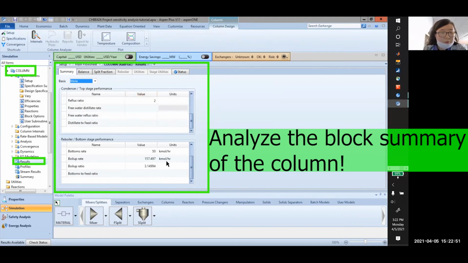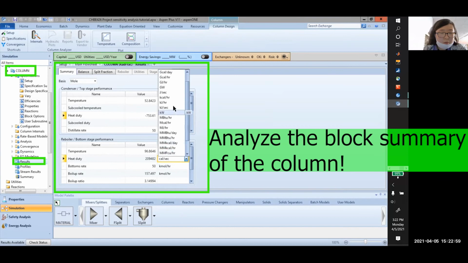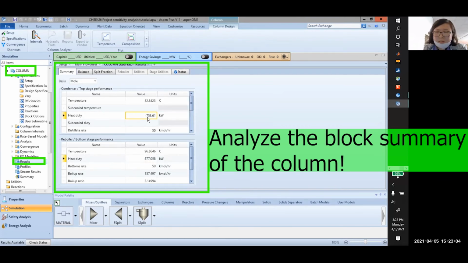And so you can see right here, we have the condenser. It gives you the heat duty of my condenser. We want it in kilowatts. We want the heat duty in kilowatts here too. So I can see it's about negative 753. That means it's exothermic. We're removing heat, 753 kilojoules per second from the condenser. We're putting in 877 kilowatts into the reboiler. That looks reasonable, basically.